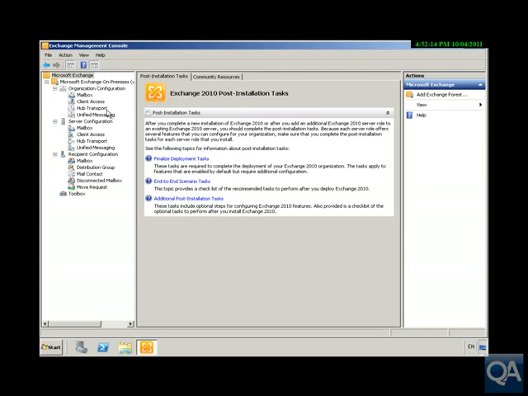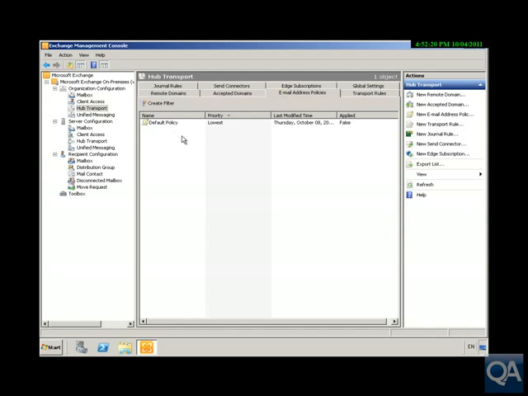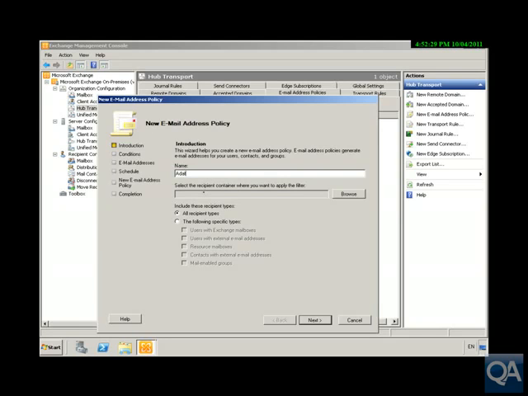To do all of this, it's the Hub Transport role that is responsible for the email address policies. So as we can see up the top, we have email address policies, and currently we have a default policy. I'm not going to modify this, I'm going to leave this intact, but what I'm going to do is create a new email address policy. I'm going to call this one A. Datum, which is the name of the company that I have.